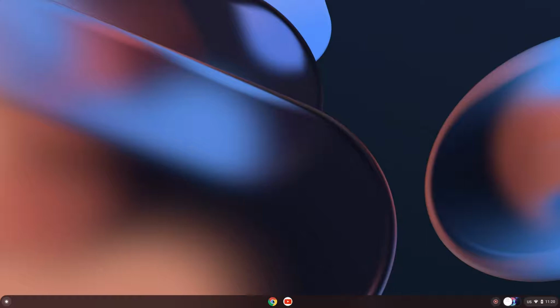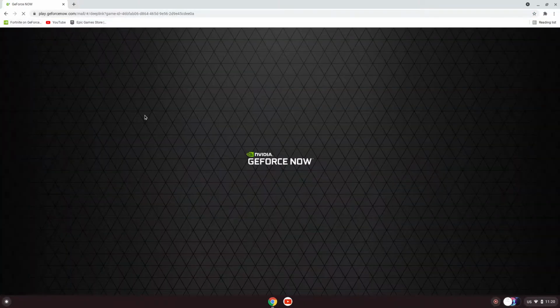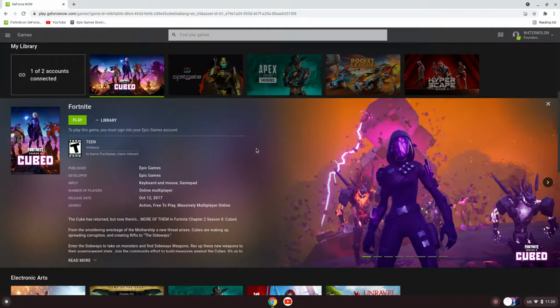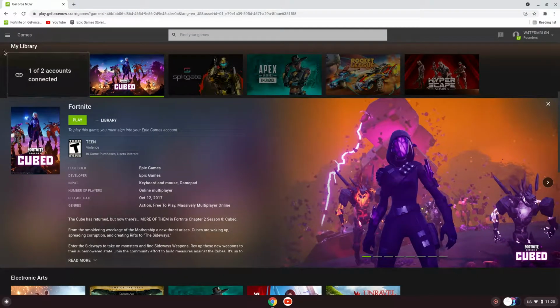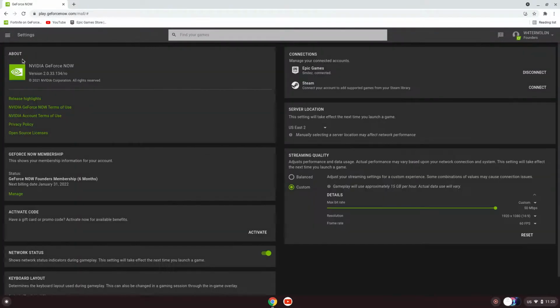So first thing you need to do is open up GeForce. I have it bookmarked in case I forget it, and also I'm on it pretty frequently. So what you're going to want to do is open it up, and up at the top left, you should see three lines. You're going to want to click those. Click settings, and there are two options you can do.